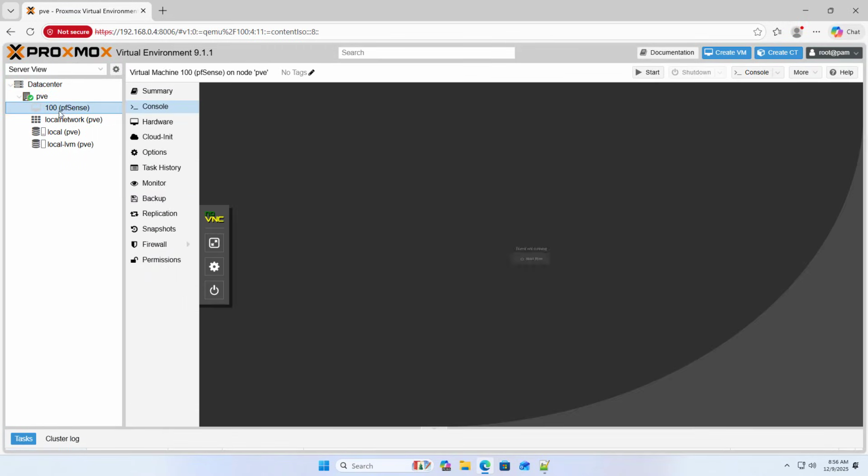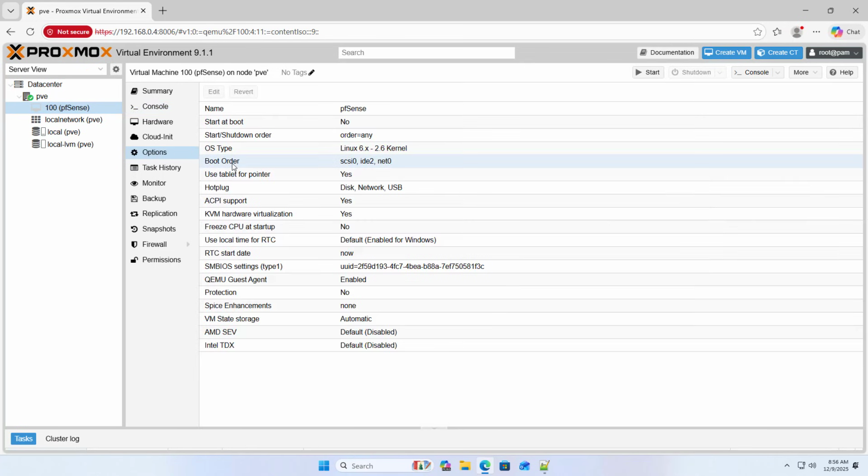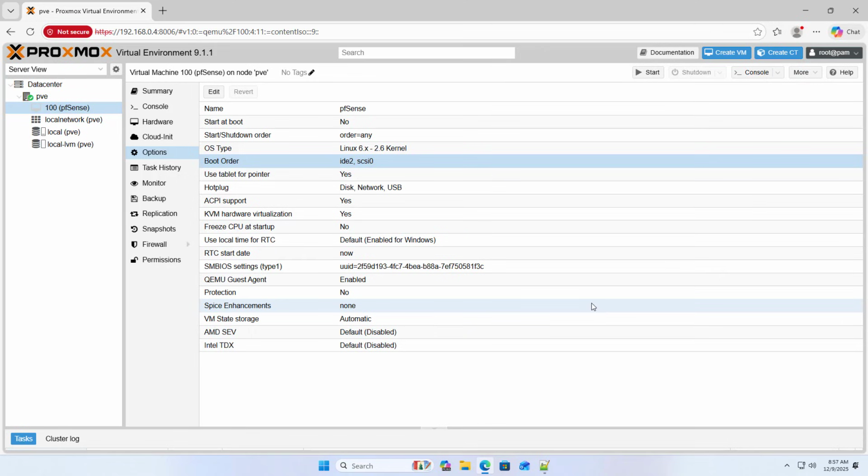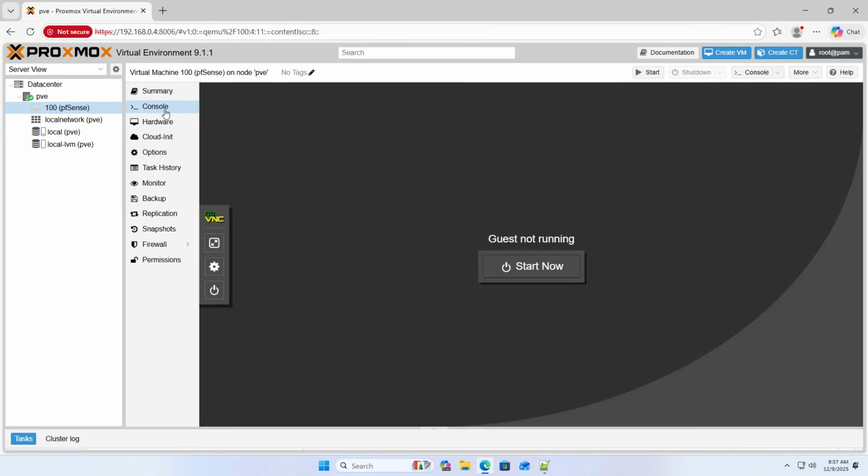Here is the virtual machine I just created. It is called pfSense. Set boot order. Options. Boot order. Boot from the installation image file. Drag and drop to change the order. Disable network boot. OK. Start pfSense installation on the newly created virtual machine. Console. Start now.